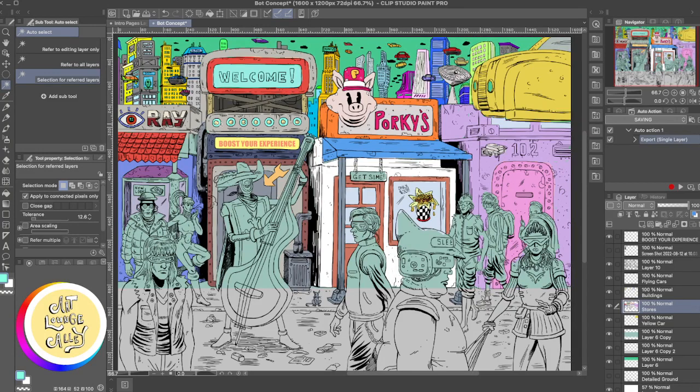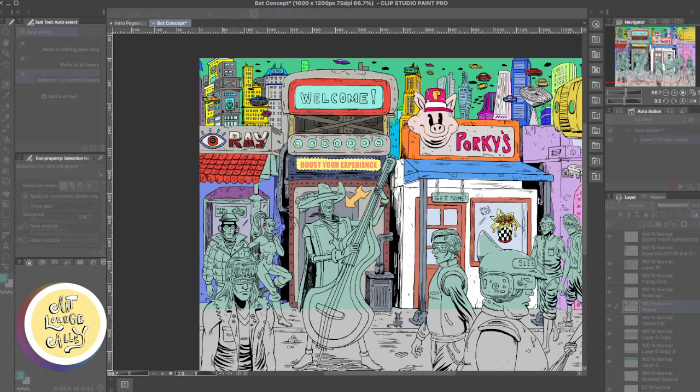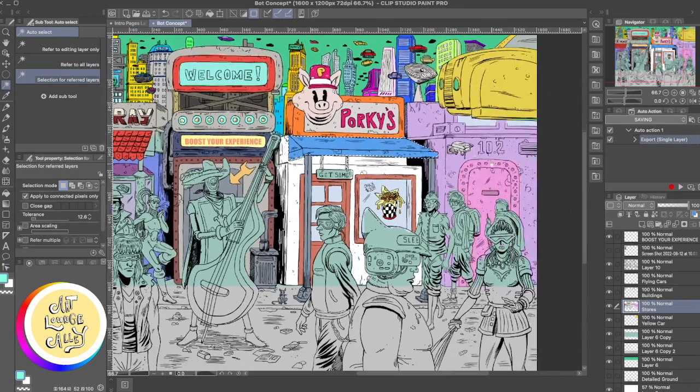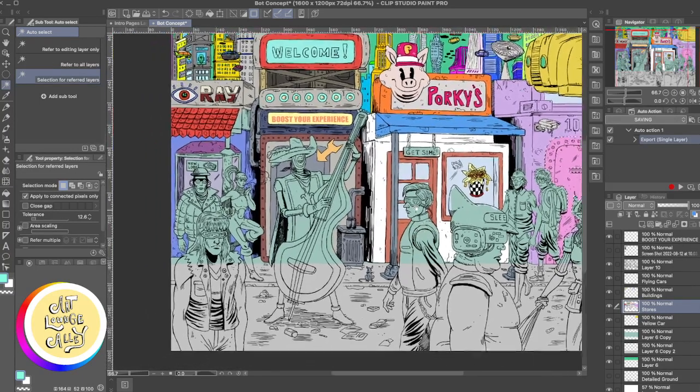And I might play around with this a little bit more because I feel like I could make it lighter to give it like a glow. Let me see. Yeah, I'm okay with it. I'm going to go with that for now.